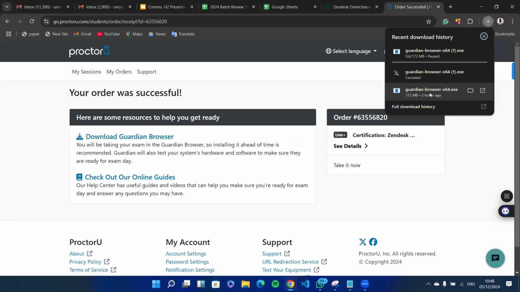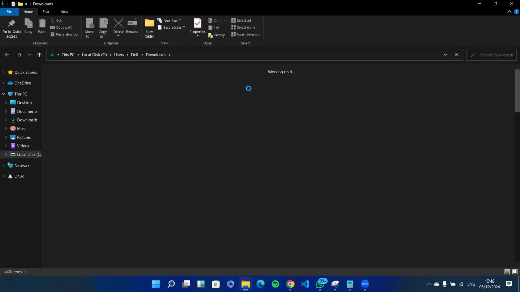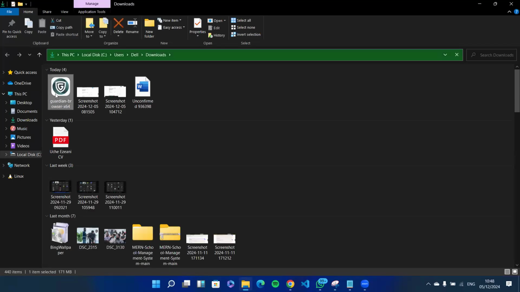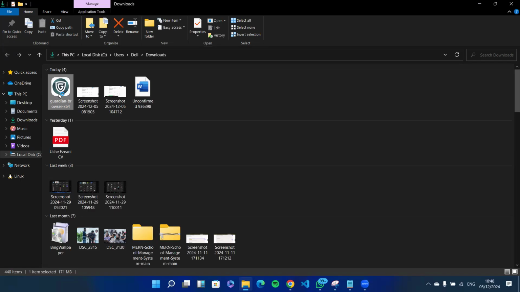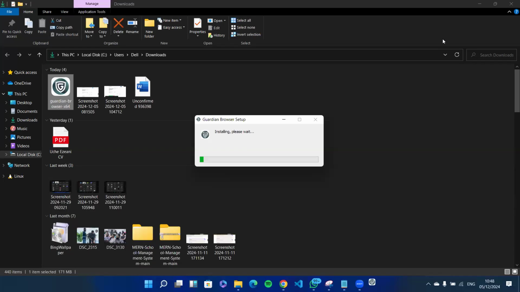But for people who would like to also go to their folder where this information is, all you can do is to click here, and then it brings you to the place where you can have all the necessary information. So this is it here. And then I'll double click here and start the process of installing the Guardian browser into my system. Okay. On the process of installing it, hopefully this doesn't take time.